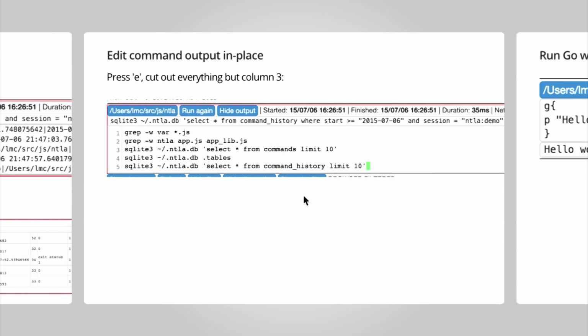You can press E to edit something in place. This is the previous commands that I've edited out into just the third column. That's sort of, I admit, kind of an experimental feature. Sometimes I wanted it in my regular TTY-based shell, so I added it to this. It can be useful.